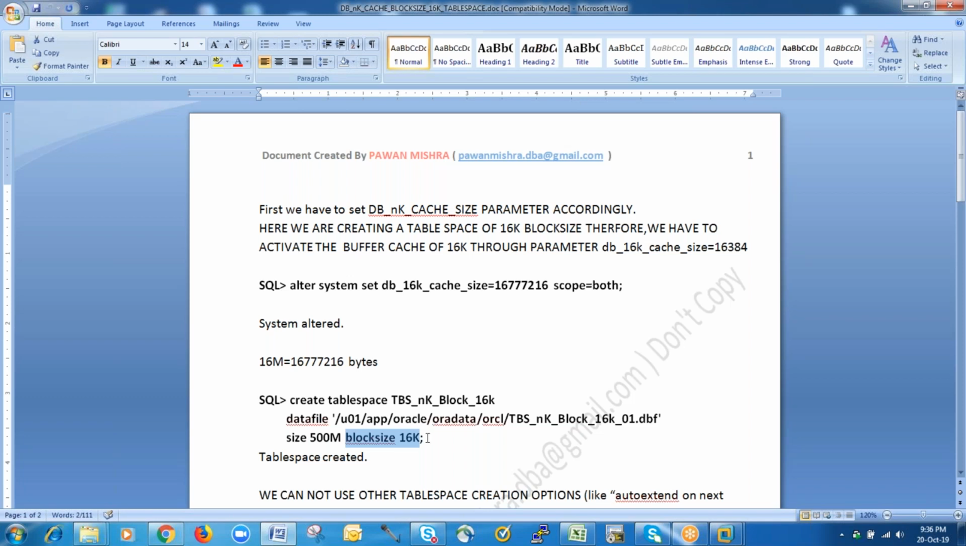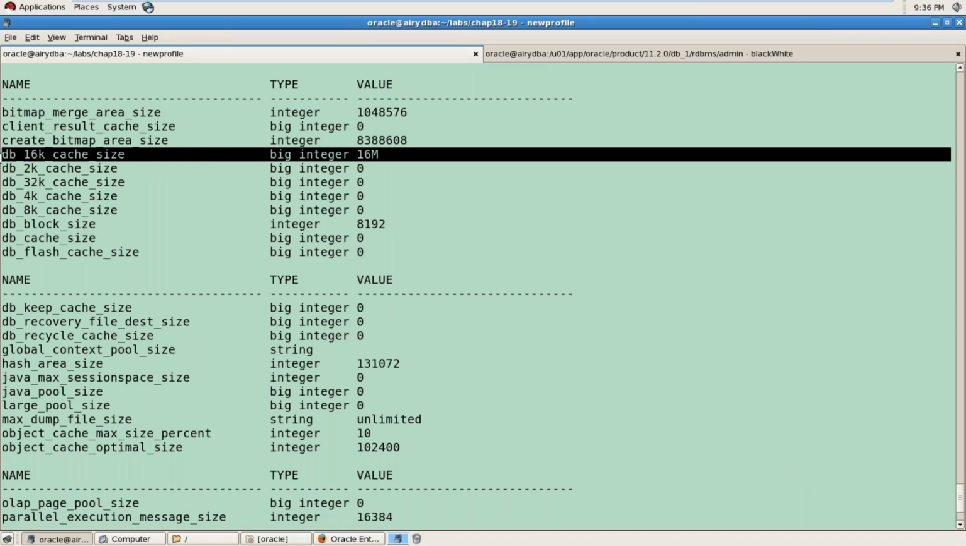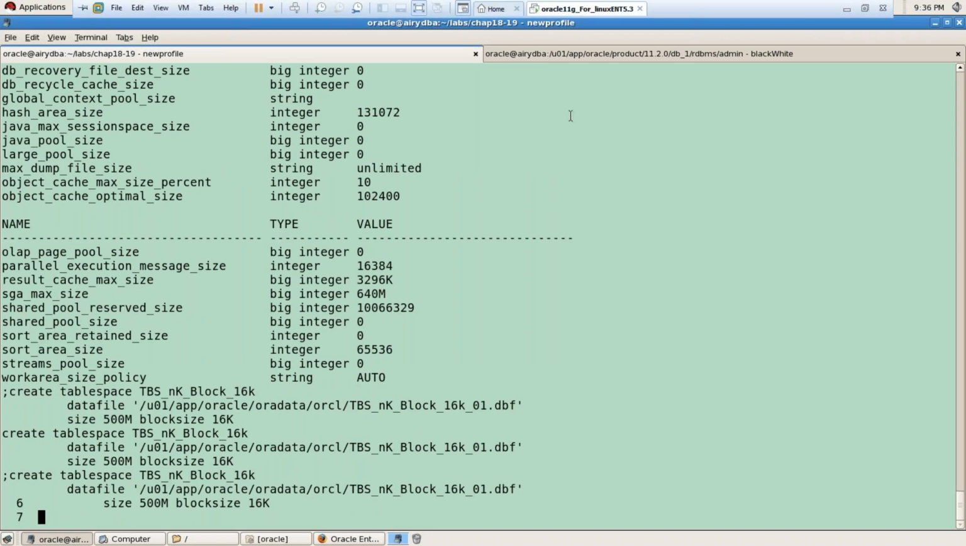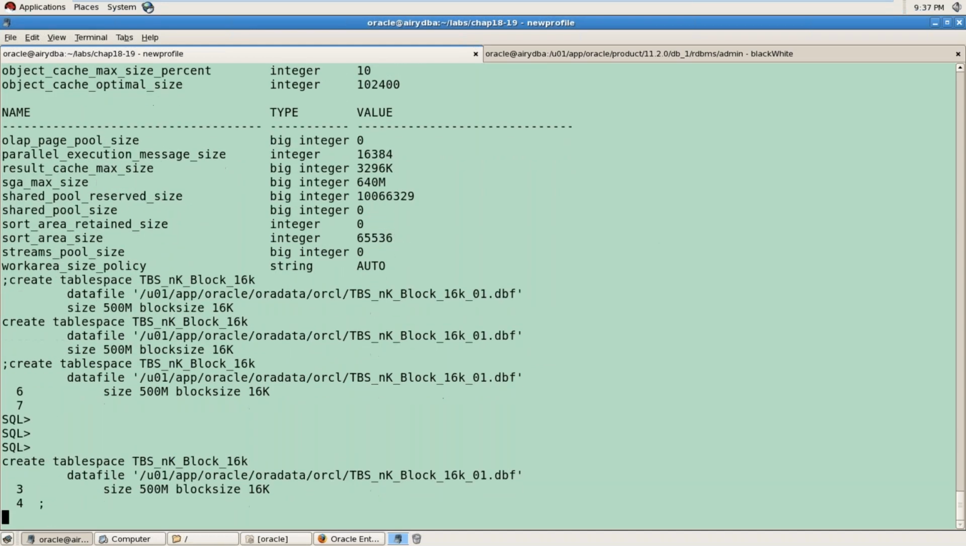The same block size will be allocated for a table space, but what you want is 16K data movement. So once you create this table space of 16K block size, automatically whenever data is moved in and out of this table space, the memory allocation will be 16K block size in SGA. So I will create this table space.